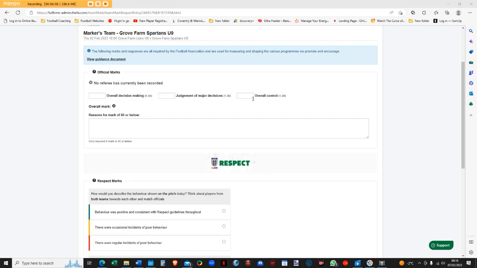And then you go to giving them your marks. So overall decision making, he was fairly good, so 35. Judgments and major decisions, he made a couple of boo-boos, so give him 20. And overall control, he's really good at controlling the kids, so we'll give him 28. No need to calculate the overall mark, because when you go on to the next page, that will automatically add all that up for you.